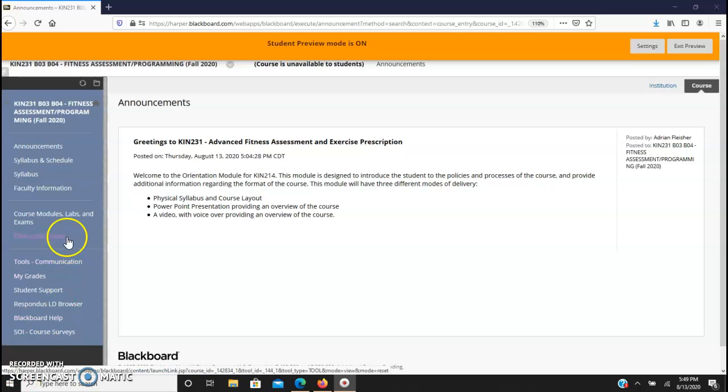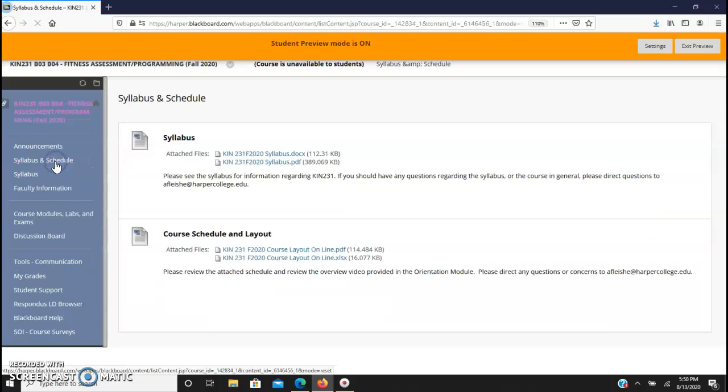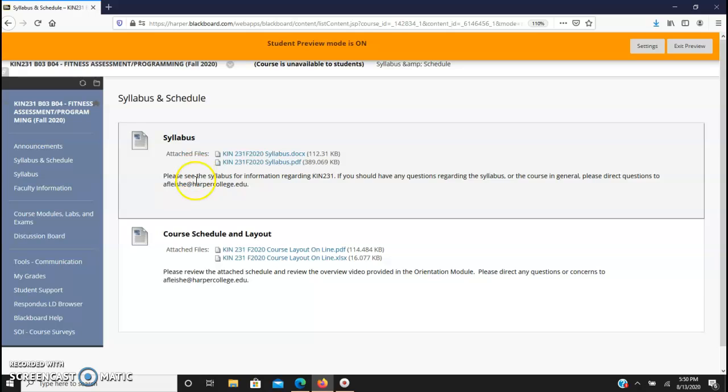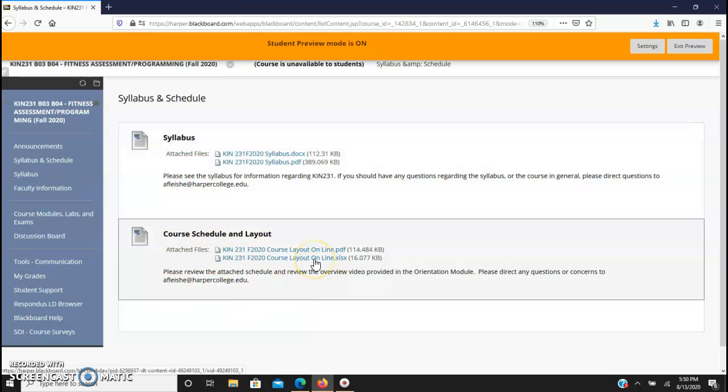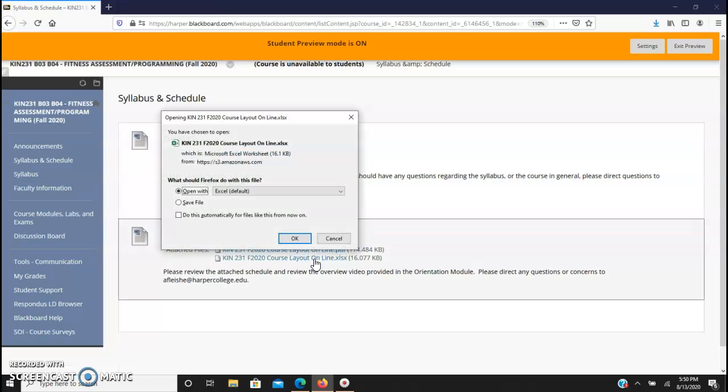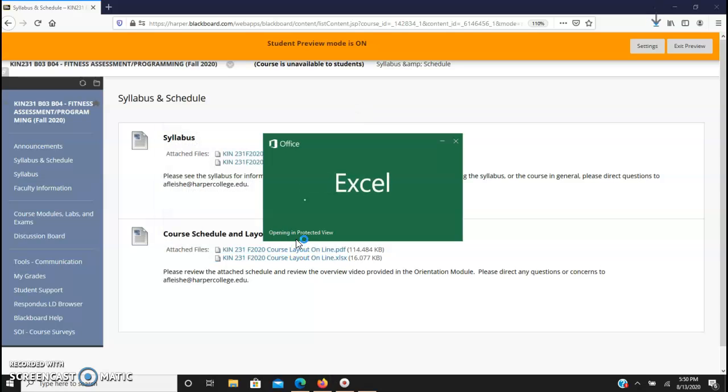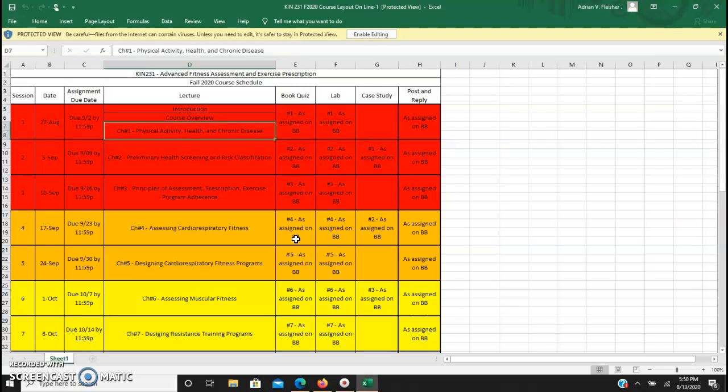If you go over to the left and look at syllabus and schedule and tap on syllabi and schedule, that'll bring up syllabus and course schedule and layout. You'll have a PDF as well as an Excel file in here. Go ahead and tap on the Excel file. When you open that up, wait for it. It's going to be a colorful document.